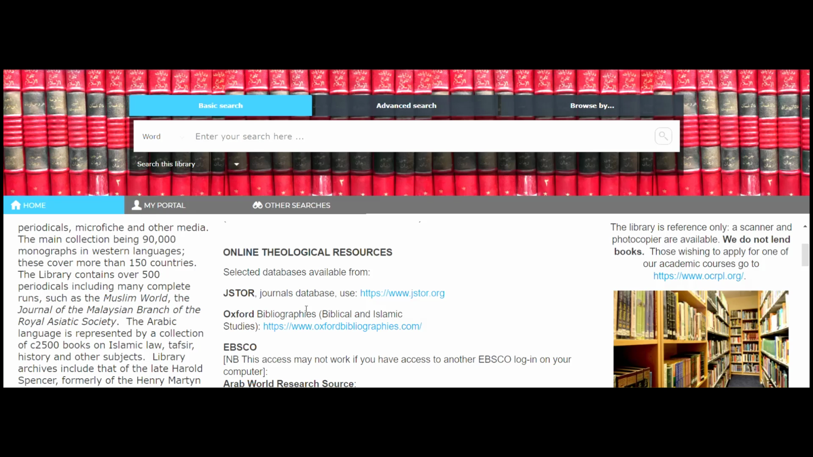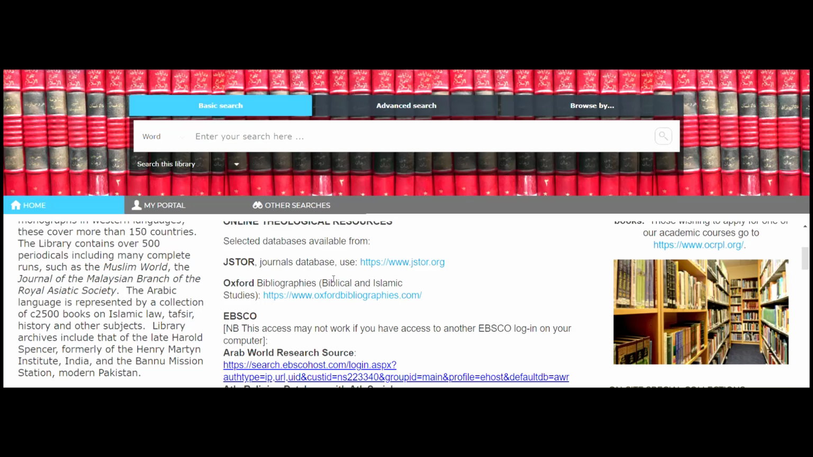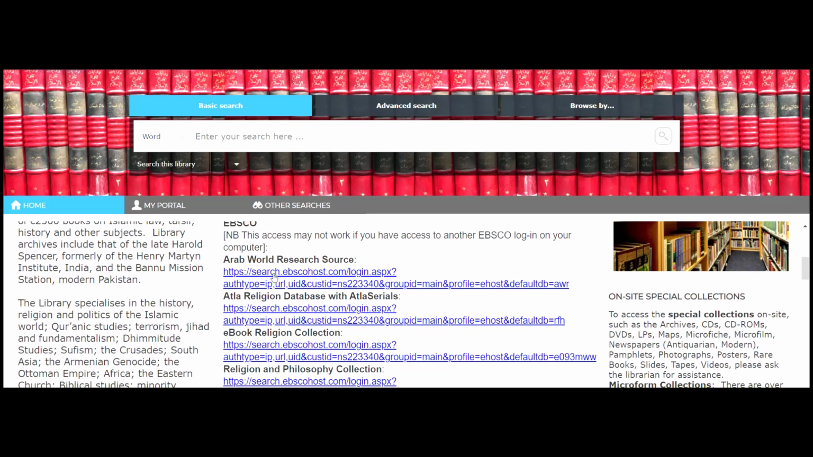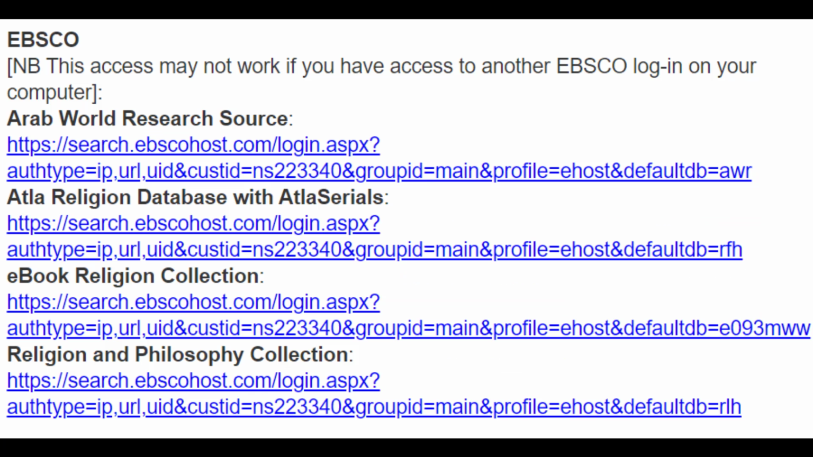So like the Oxford Bibliographies, I haven't used as much, although it does have some biblical studies there. And I'm not as familiar with EBSCO, but you can access, again, this is Arab World Research, more with the study of Islam and the Arab world. So that's their focus. So there's access there. So you get to go to EBSCO, but then you're going to go through here.